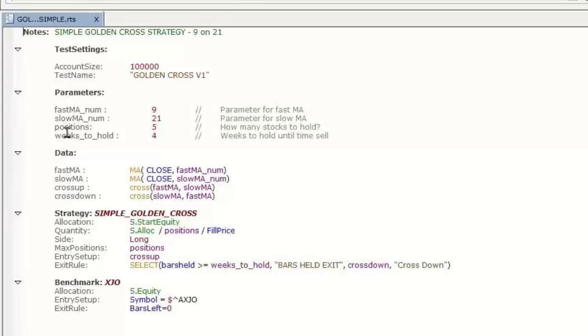So there's a parameter section. Not surprising, this is where you put your parameters in there. I've got 9 and 21 as the fast and slow moving averages. Positions is the number of stocks we're going to hold within the portfolio, and weeks to hold, in this case 4, tells me that I'm only going to hold any stock for a cycle of 4 weeks, 4 bars, 4 periods, and then I'm going to sell it out and look for a new one. So that's essentially a monthly sort of strategy, and that's the starting point.